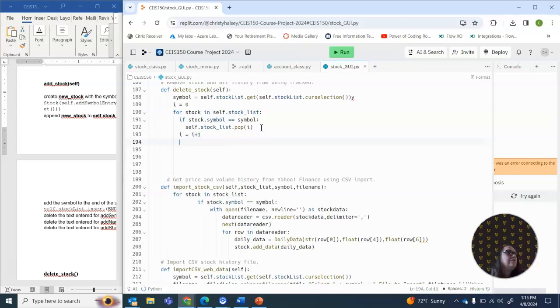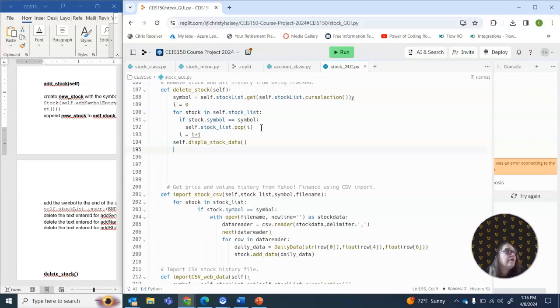And then we're going to go back a level. And then we're going to call our display stock data. Sorry, and then we're going to clear the, that didn't work, hang on, display data. Surprised it didn't give me an error there. And then we want to pull the stock list. And delete. Zero end.